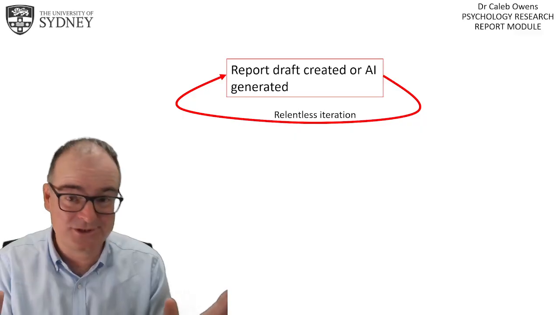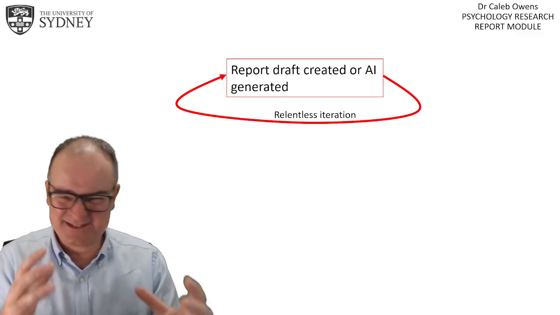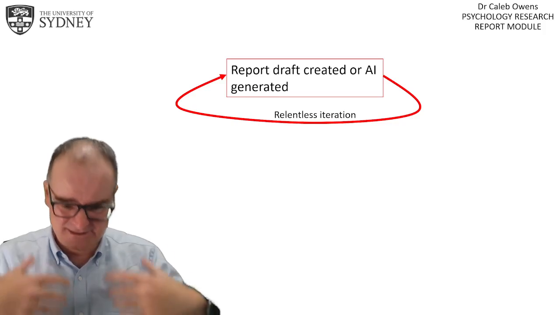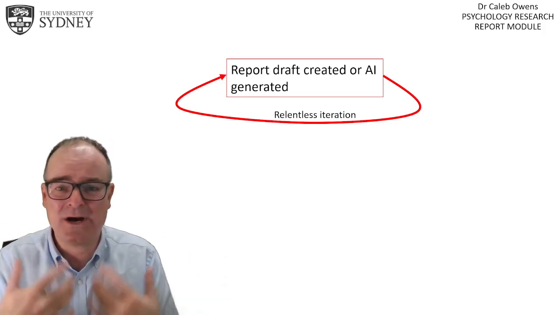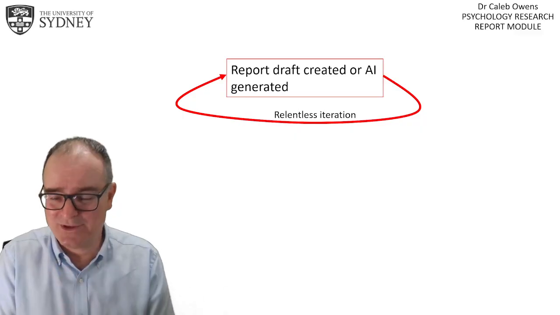You have no record of authorship, but also it's just hours and hours spent just looking at this blob and making minor alterations. Don't do it that way.